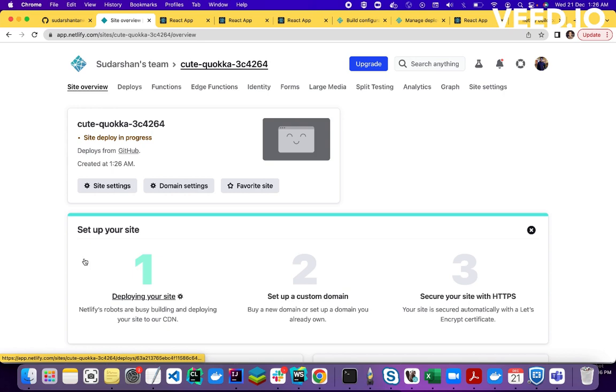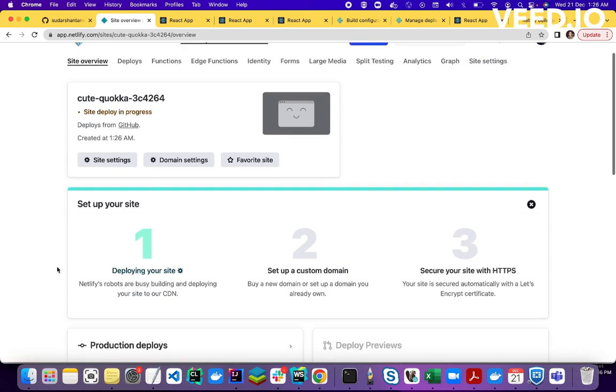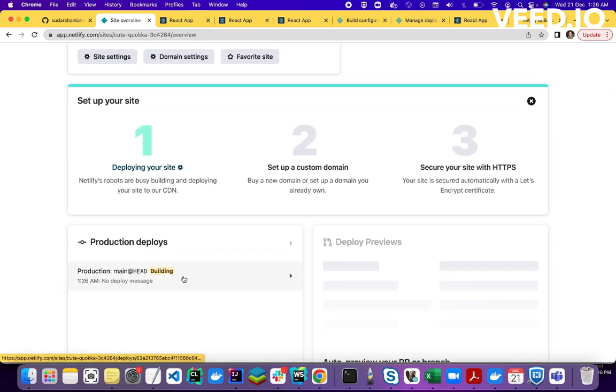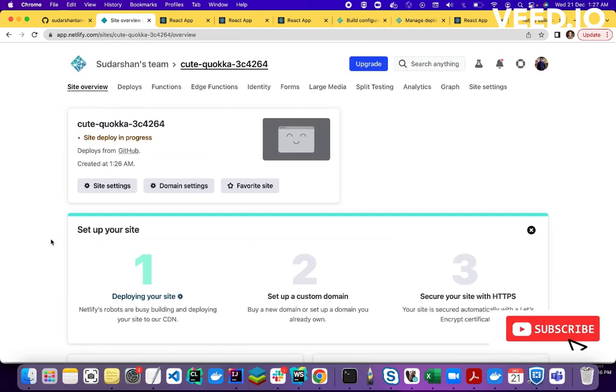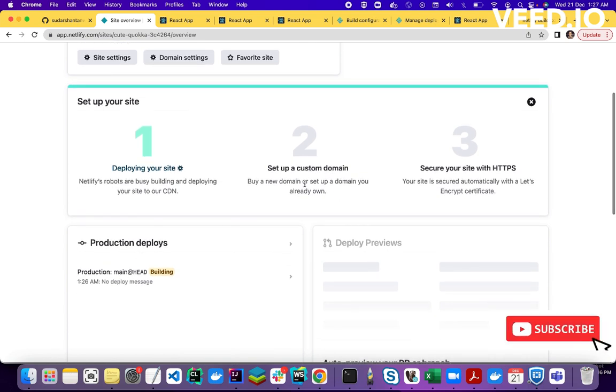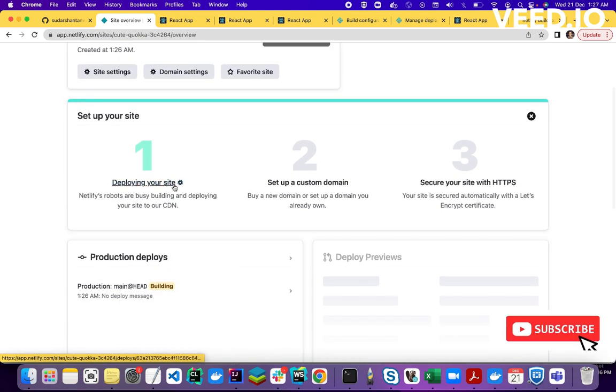Now this website will automatically get deployed. Here it is building. It will take some time, then you will see your website deployed. By default it will choose some random website name, but you can set up a custom domain also. Just wait, this is getting deployed. As you can see this icon, we have to wait for 1 minute.